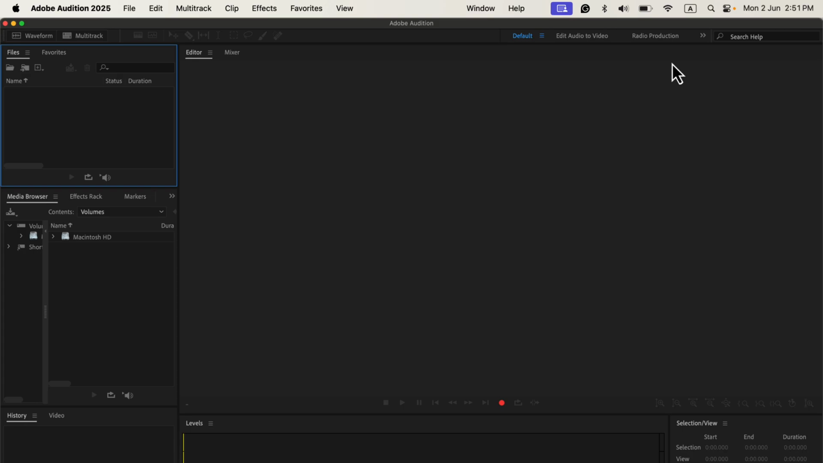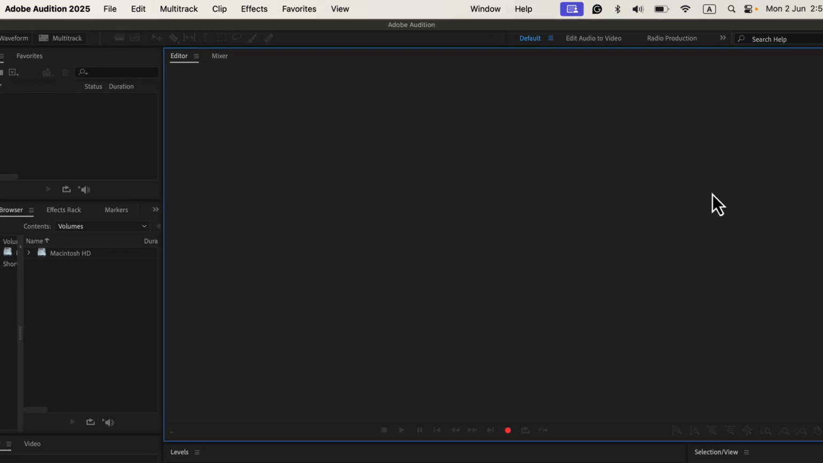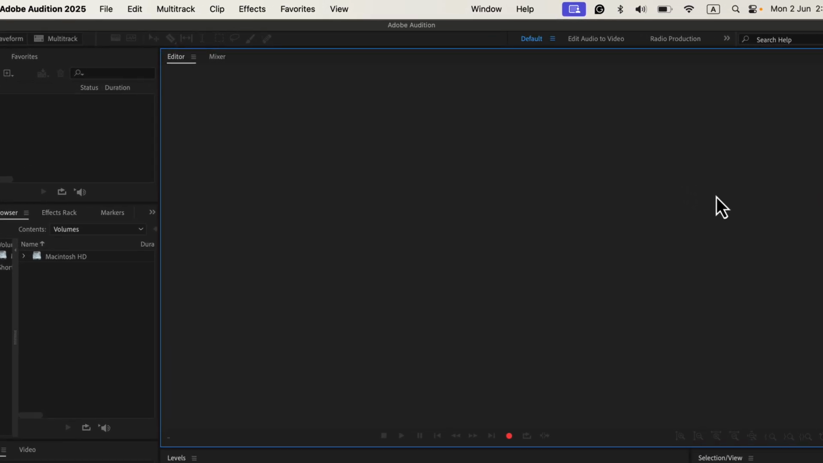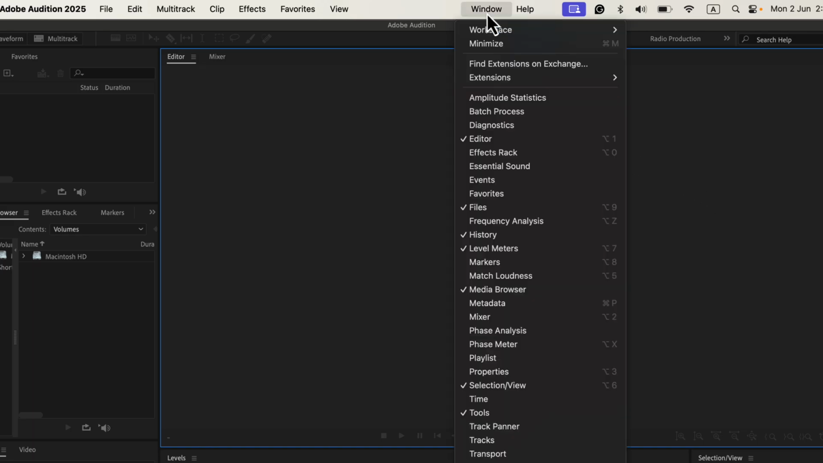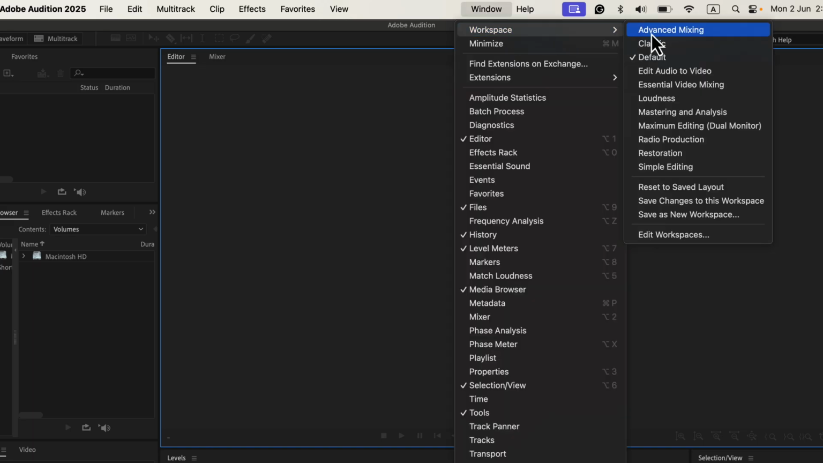Now, sometimes you might accidentally close or move panels and mess up your layout. Don't worry, Audition lets you fix this easily. The user interface is organized under a workspace. You can see your workspace from Window, Workspace. You can see a list of workspaces available to your Adobe Audition. I am now using the default workspace, as you can see the tick mark beside it. In your Adobe Audition, you will also see that the default workspace is selected. If you wish to switch to another workspace, you can choose that from this list.